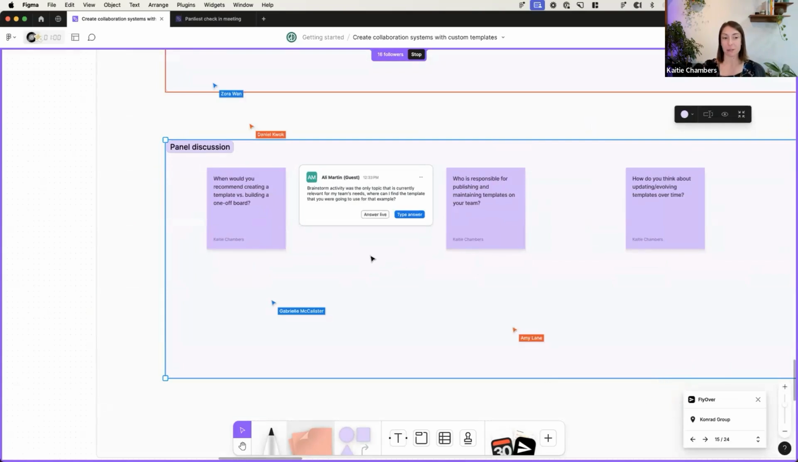I think you touched on this, but I would love to hear from you about when you recommend creating a template versus just doing something one-off. So when are you turning to your templates? When are you creating those templates versus just doing things in an ad hoc way?